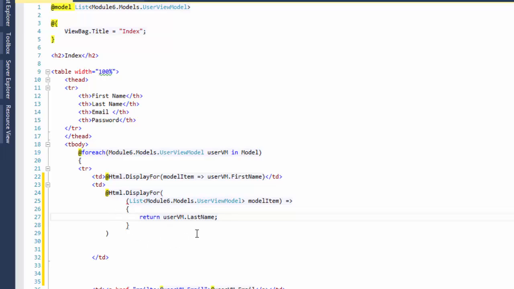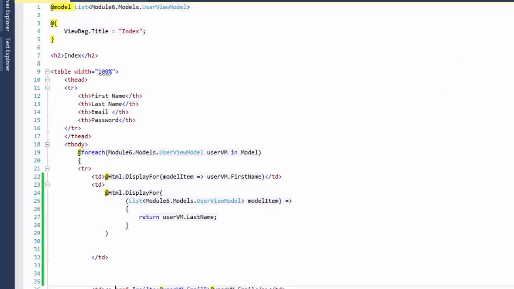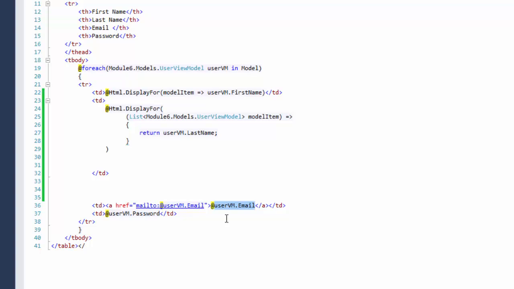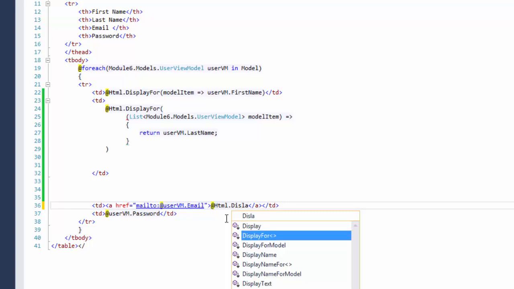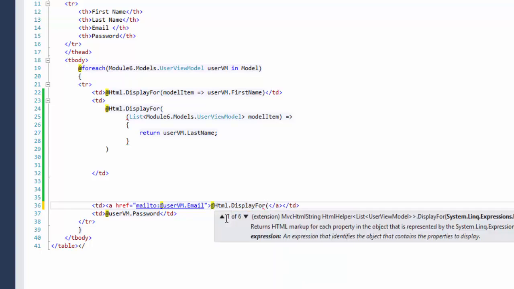So this expression for LastName is the exact same expression as for FirstName. The only difference is that the LastName scenario is very verbose, where the FirstName scenario is not as verbose. If we move down further into the email, we'll do the same thing. I like to cut and pull that out. So Html.DisplayFor, and in this case I'll use x instead of modelItem just to differentiate. But again, it's a throwaway variable, so we'll just say x arrow userVM dot Email.